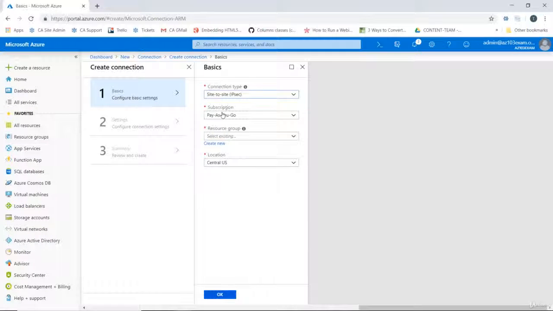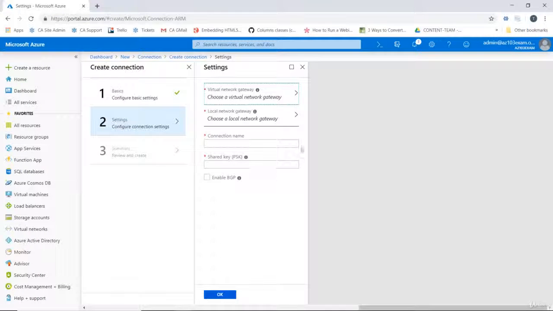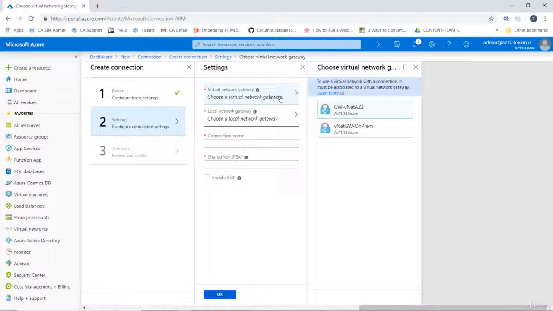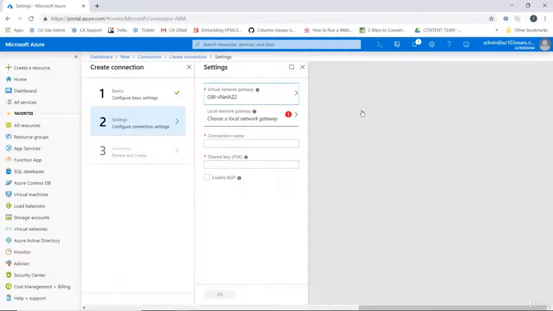So let's select site-to-site here. Again, we deploy to our pay-as-you-go and into our Az103 exam resource group. We'll deploy into the central US location and click OK. Now in step 2, we have to select the endpoints for our VPN. We need to tell our VPN what we are connecting. So let's go ahead and choose a virtual network gateway here. We'll select our AZ2 gateway.